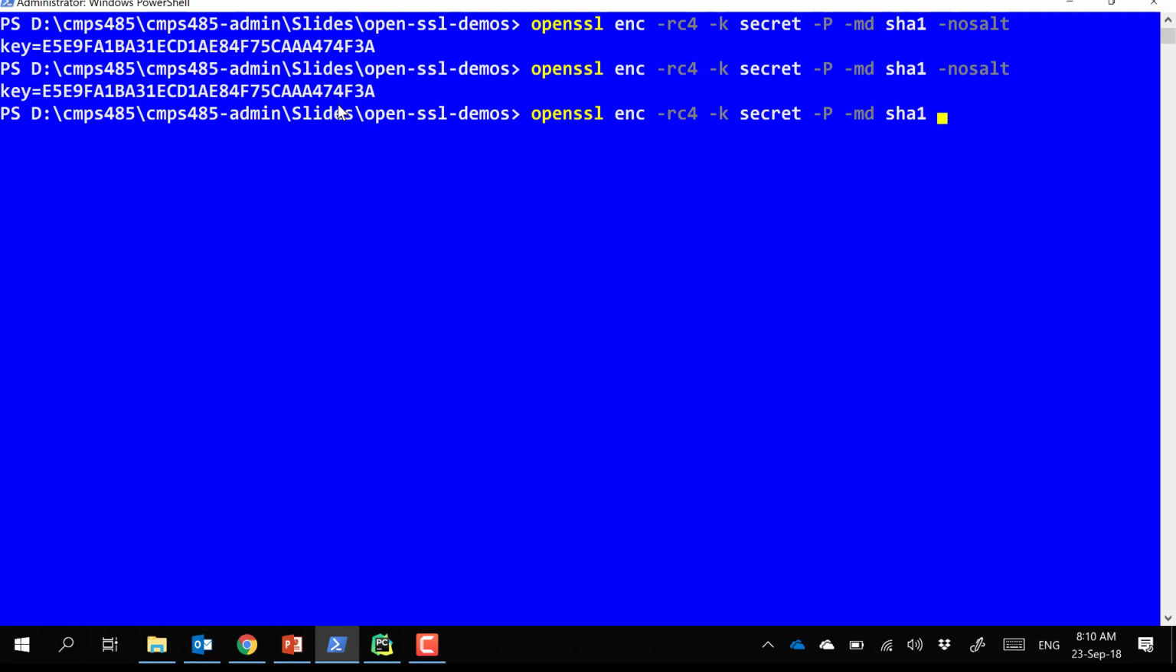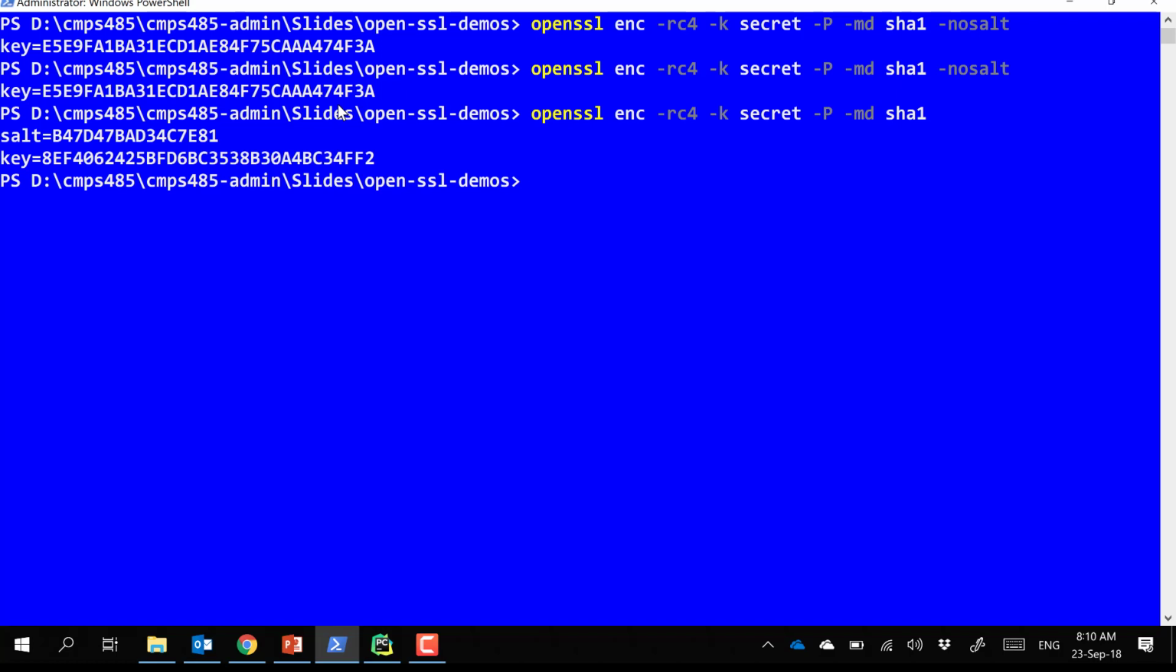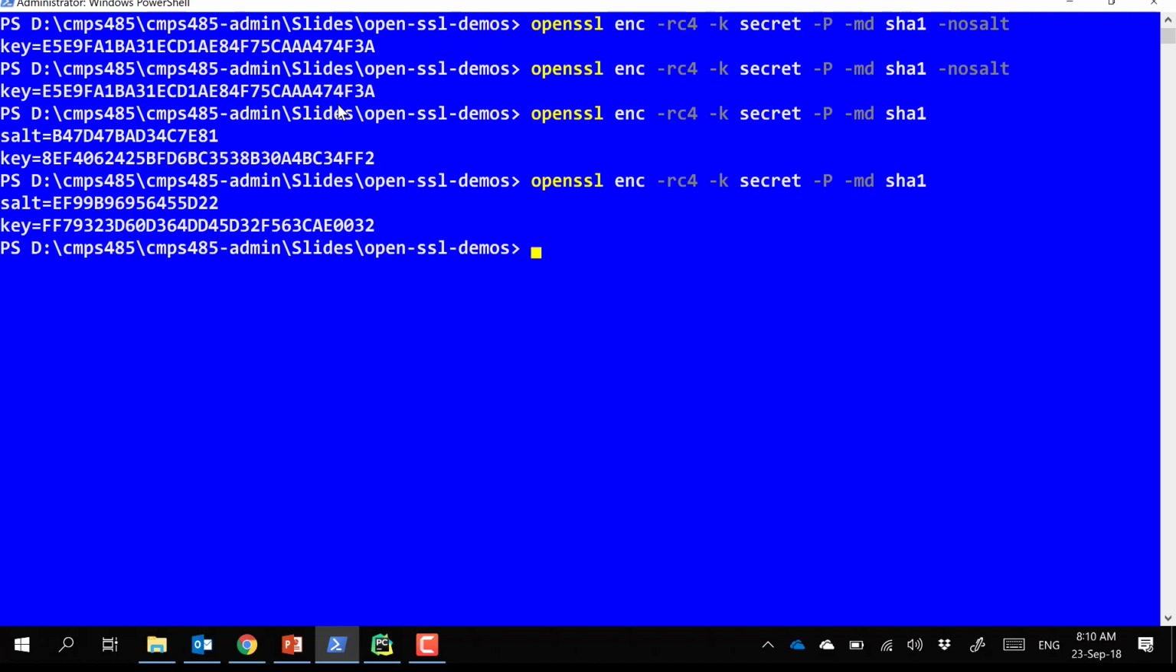So let's see, you see the difference here? If I say no salt, can you see when I generate the key, I get exactly the same key. Now, as soon as I remove this no salt, two things happen. A random number gets generated. This is basically the salt, and this is the actual key. Have a look at this. When I run it again, I get a different key, totally different, and of course, a different salt.